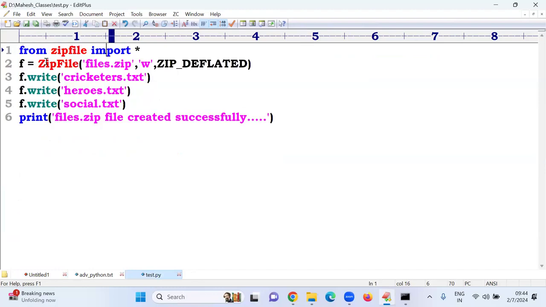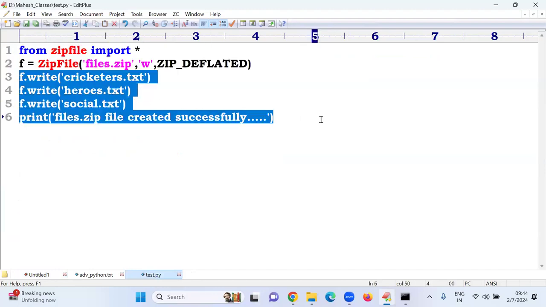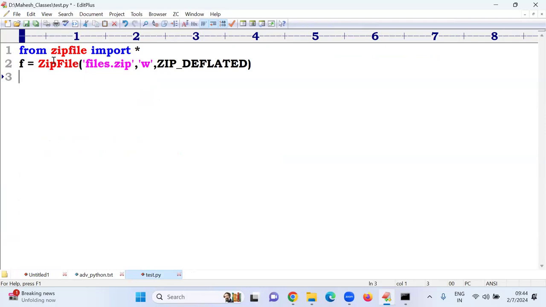So now, again you have to create an object for this file. This time I want reading purpose, r mode. The constant will be changed to ZIP_STORED. Now how to extract: f.extractall is the command. Automatically all will be extracted there.